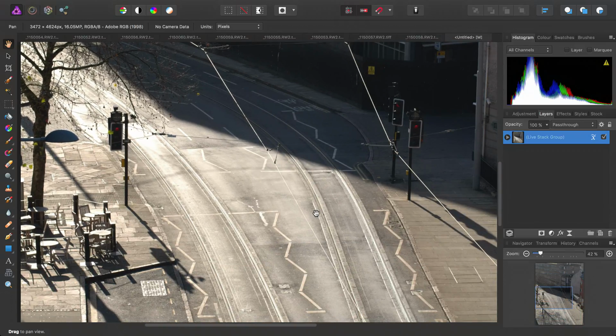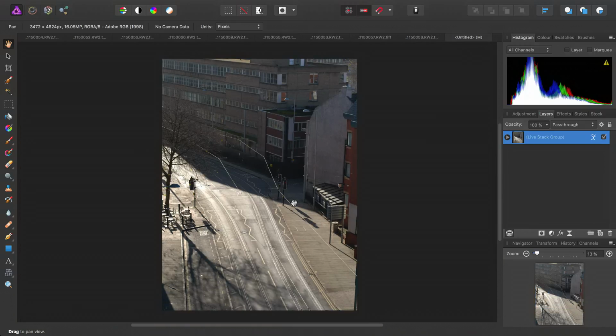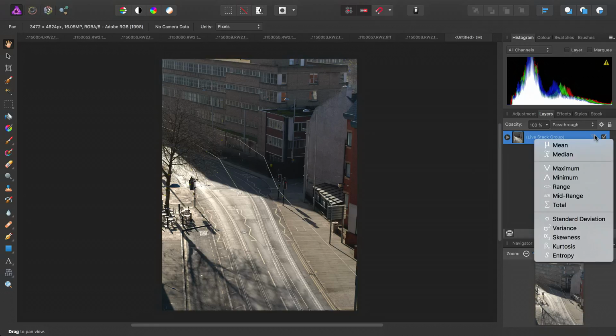OK, and as we can see, straight away, using the median stacking mode, we have completely emptied this street. And the reason this works is because there are different elements in every single shot. And by producing an average of the overall scene, none of these elements are actually included because they're not consistent from image to image.